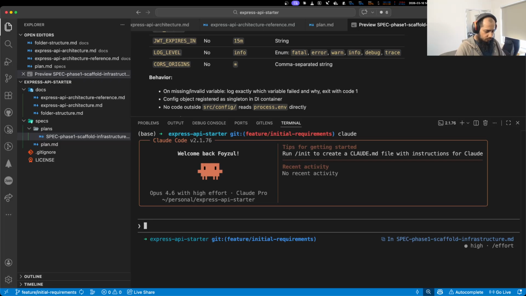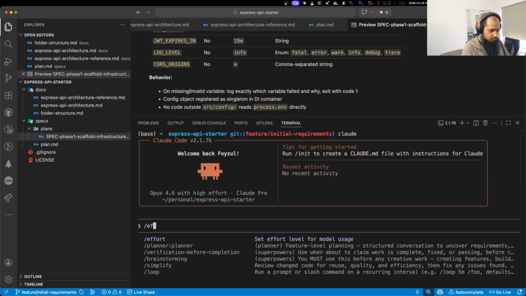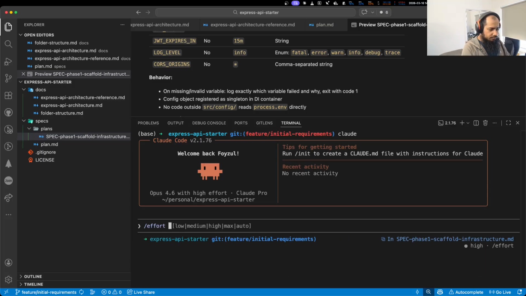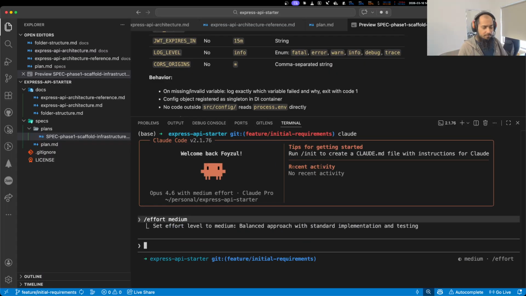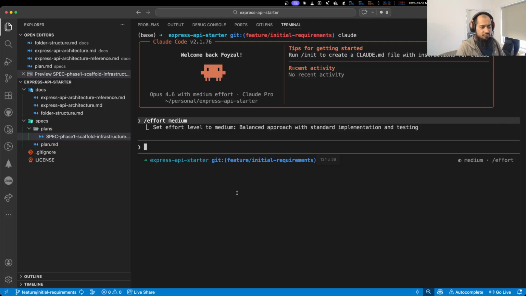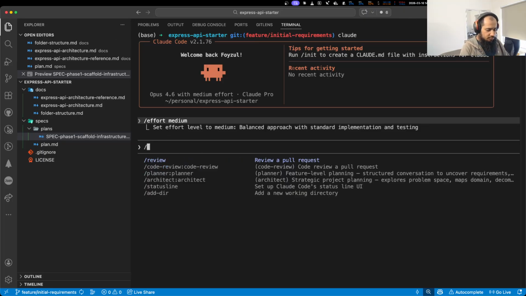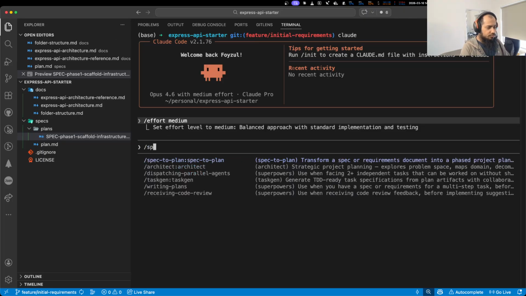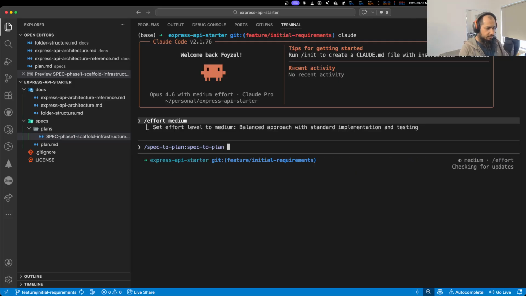For now, I'll just do the effort medium maybe, but I'll keep Opus because I feel Opus is way better than Sonnet for the planning phase or brainstorming phases. Okay, now let's start with spec to plan, because we have plans.